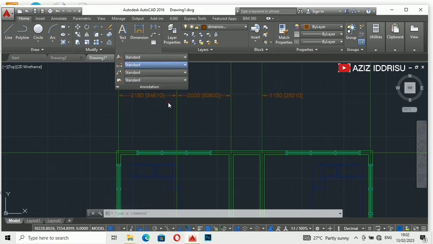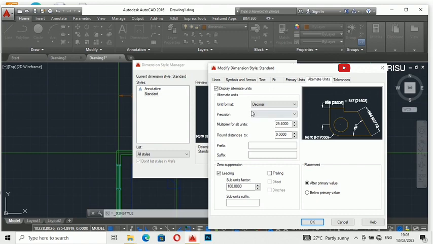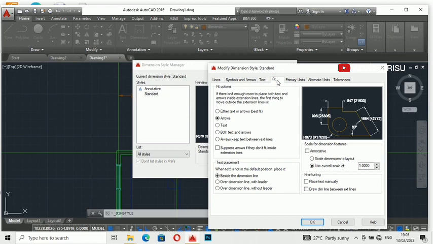Then we click on the second standard option. Then we click on modify. Then we check if the texts and everything is okay over here. We click on horizontal to align the text horizontally everywhere. Okay, I think everything is fine here.